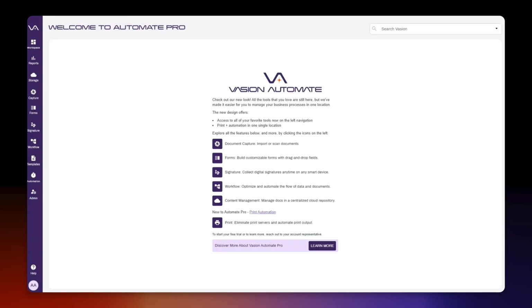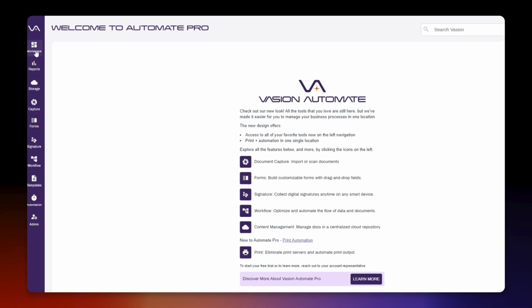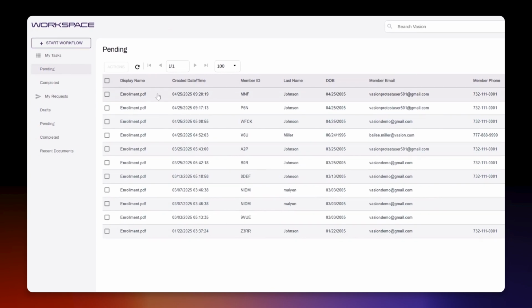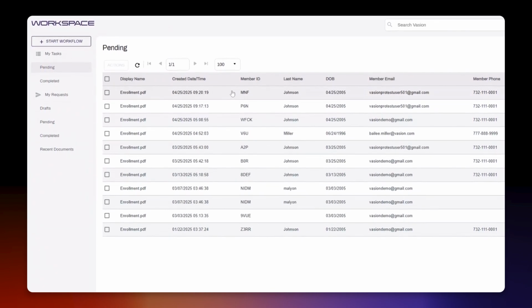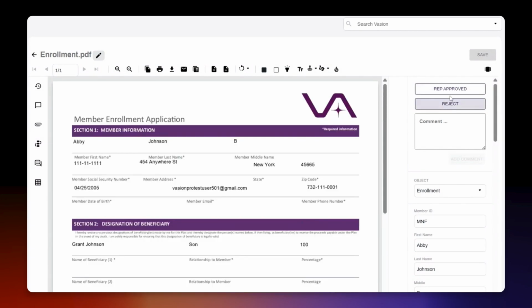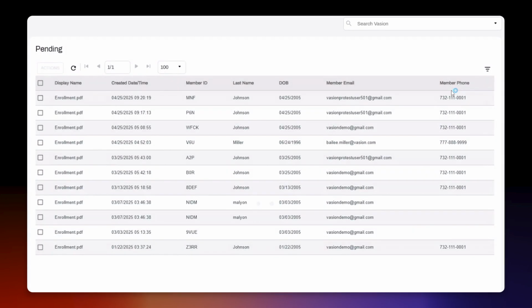Now we'll go through the Financial Services Department approval. When they sign into the Vasion Automate console, they'll go to their workspace. At the top, they'll see the enrollment PDF submitted by the client. Selecting it, they can either approve or reject the form. And then next, it will be handed off to the manager department.